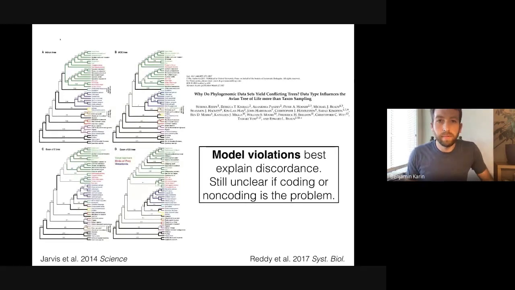As many of you probably know, a major comparison between different data types was the Jarvis et al. paper from 2014 in Science, where they looked at 48 different bird genomes and compared different types of data, and we got vastly different trees depending on what data they used. This was later looked at in more detail by Reddy et al. in 2017, and they found that model violations actually best explain the discordance between these different data types.